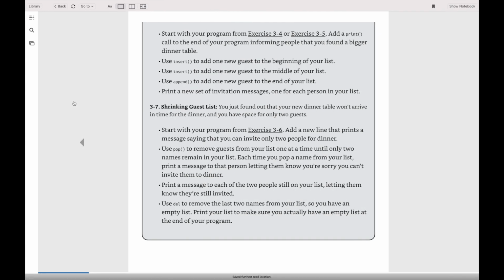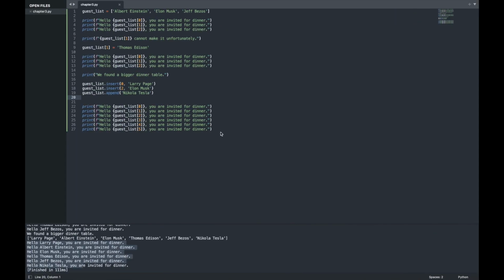Now finally, last exercise here, we just found out that our new dinner table won't arrive in time for the dinner, so we only have space for 2 guests. So we start from the program that we wrote so far, and we need to add a new line that prints a message saying that we can only invite 2 people for dinner. So let's do that here.